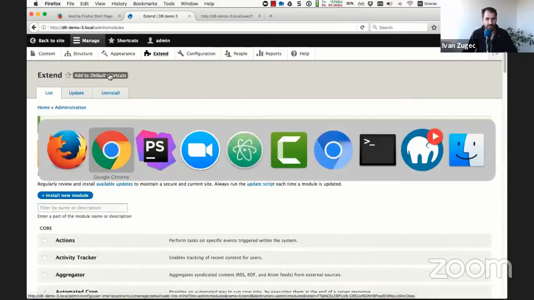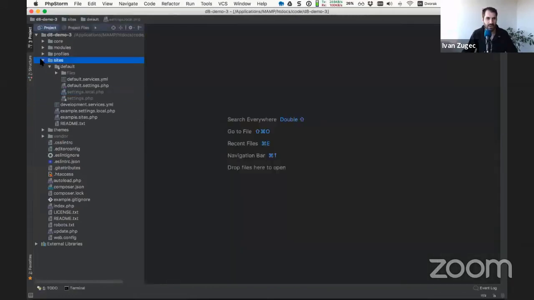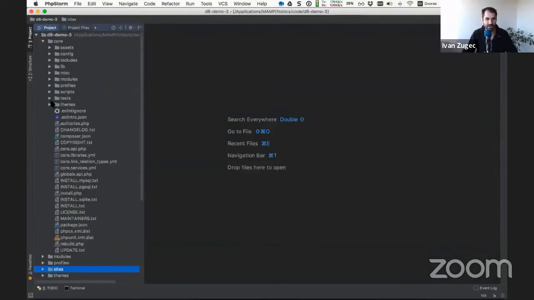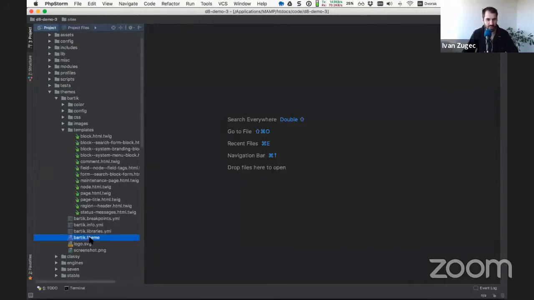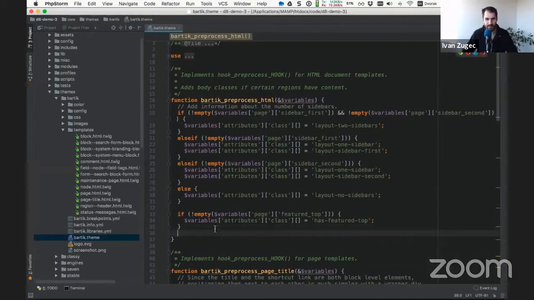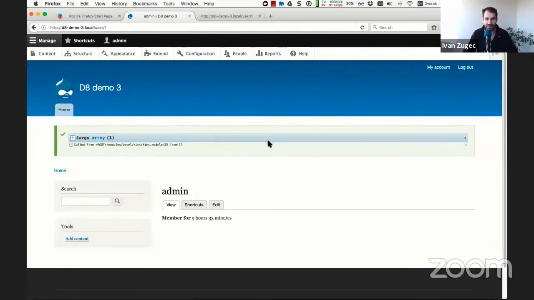Okay, so if we go to PhpStorm, I'll close this, and I will print out some variables in the Bartik theme. So of course, don't do this on a proper Drupal site. You don't want to modify anything within the core directory. I'm just doing that because I don't want this webinar to go for too long. And if I type in KSM, and then let's just print out the variables, and then let's go back to the site.